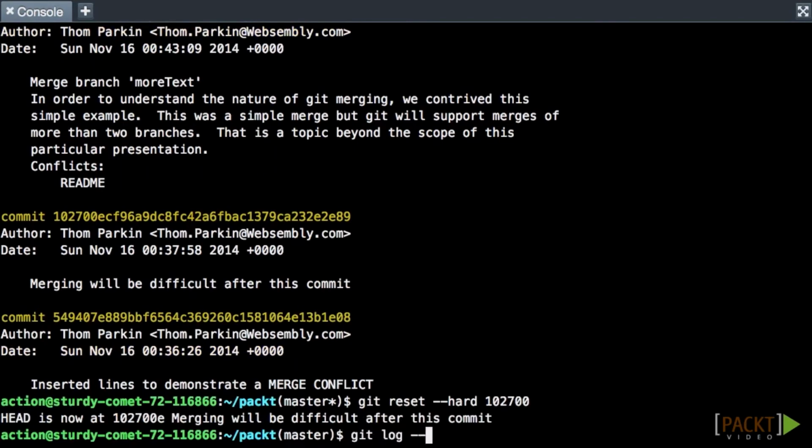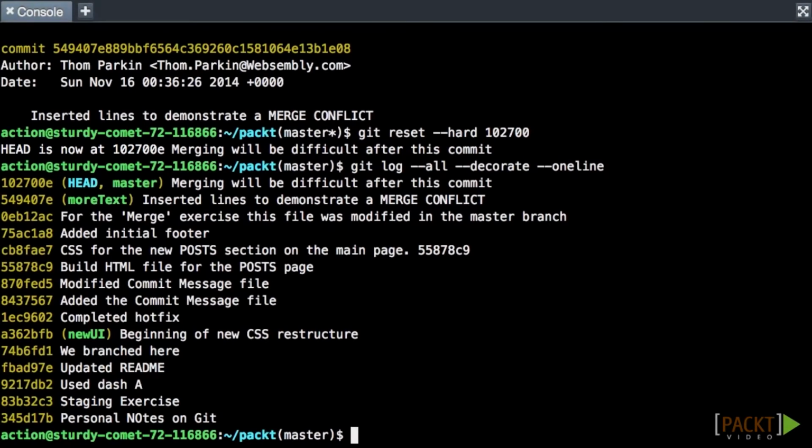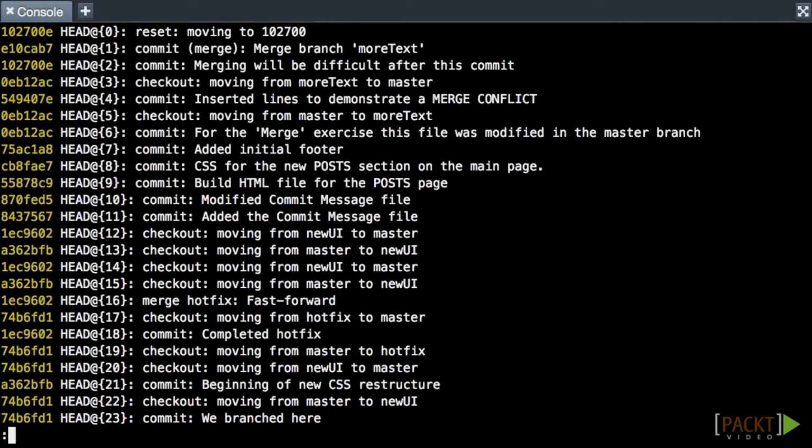Git log --all --decorate --oneline is really handy. All we have done is reset the pointer for HEAD. Another way to view this is with git reflog. This is only local. It represents your interaction with Git.